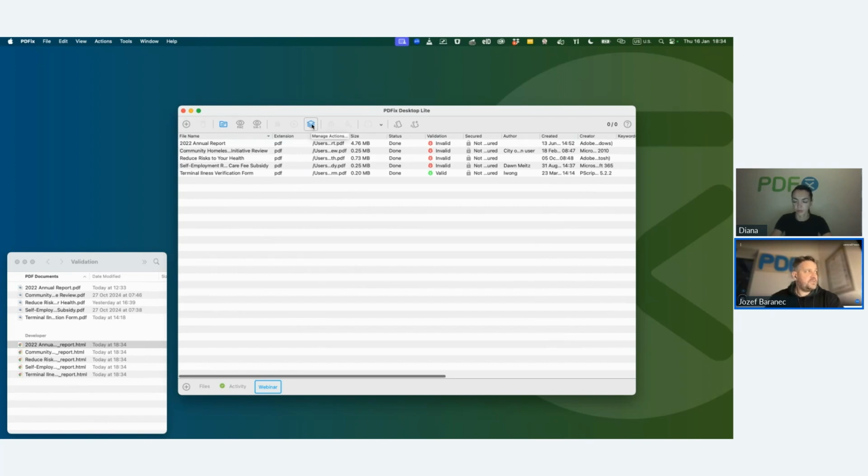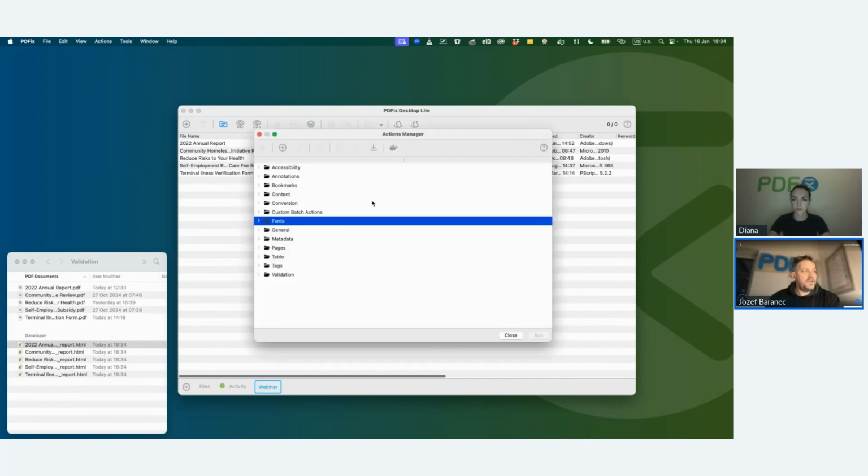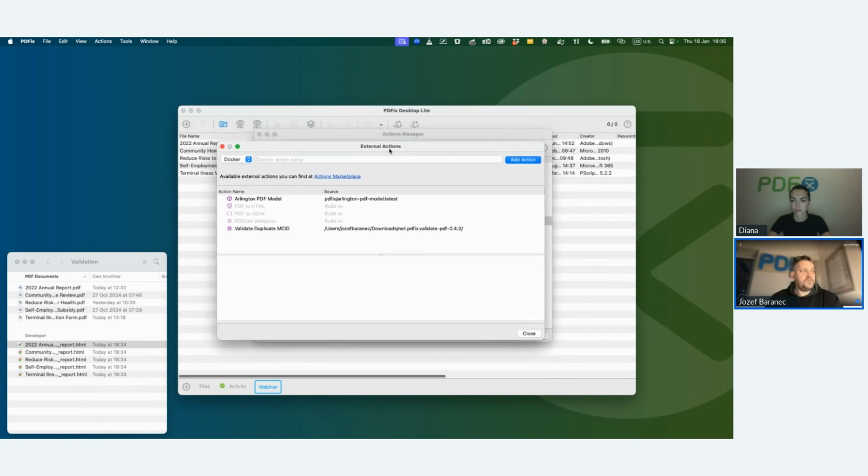Using Manage Actions, which is also available in the main menu, you have the ability to manage all the actions that are available, and you can also build your own custom actions. For instance, I have set up my own editing accessibility actions for InDesign documents, for Word documents, or to fix forms and so on. I will now add my action to convert the HTML report into a PDF.